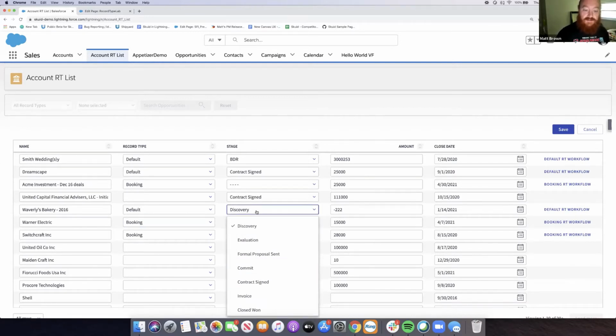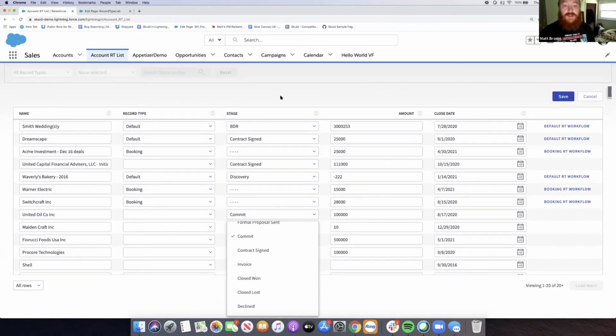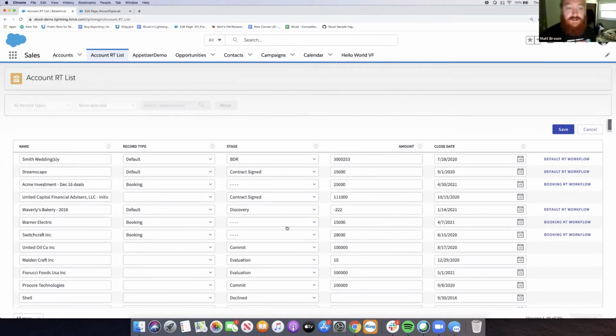So you can see default gives me these. Booking only has this one for now. We need to go do some management there. But if I don't have anything, I actually get access to all of these. So all of that logic gets defined there. And then we can use that logic to define some other things.